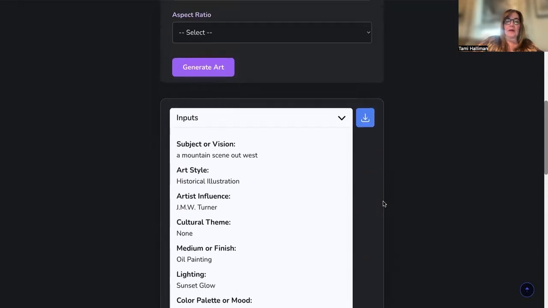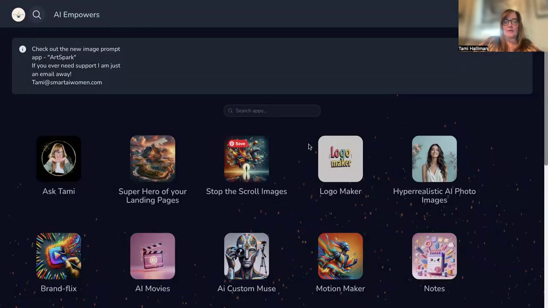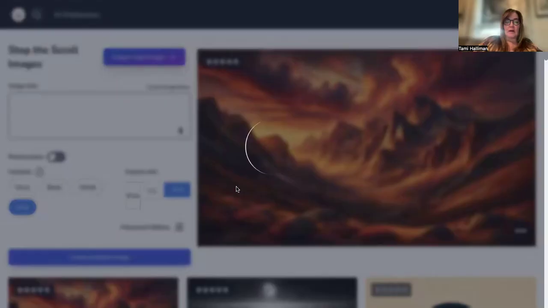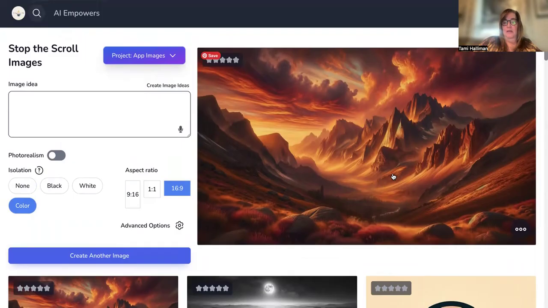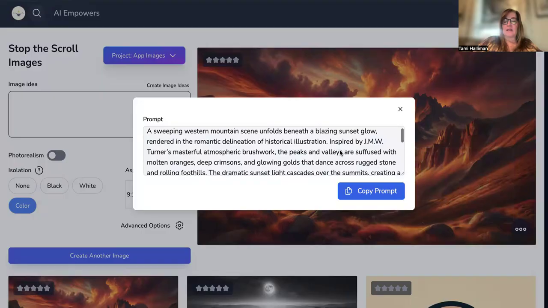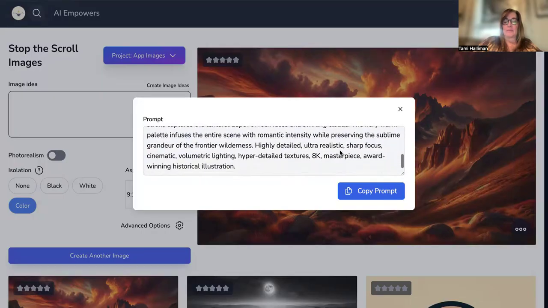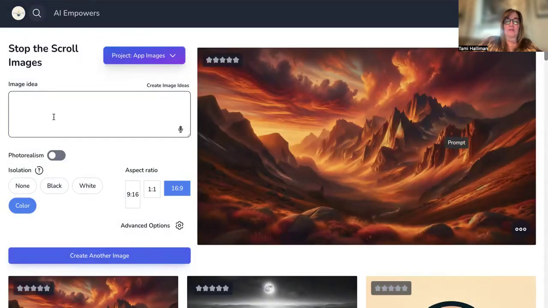Okay, so let's take that and we're going to go into one of the other apps. Let's do scroll stopping. I've already put the prompt in here, and this is what it gave me in scroll stopping. So you can see here, if I pull the prompt, this is the exact prompt that I copied and pasted, and I put it right here in this box. I made sure to choose 16 by 9 because that's what I originally chose, and I hit create. And so this is what it created from that prompt.